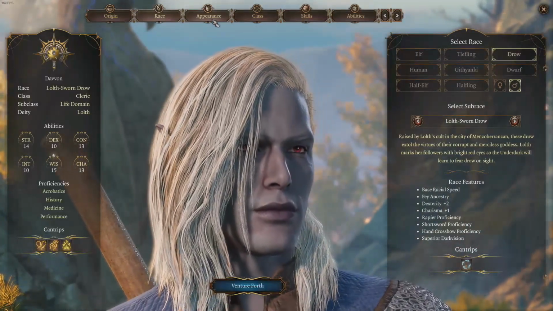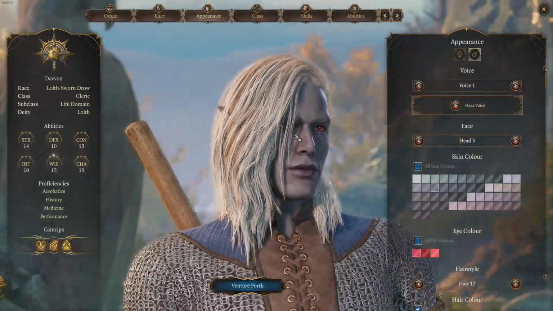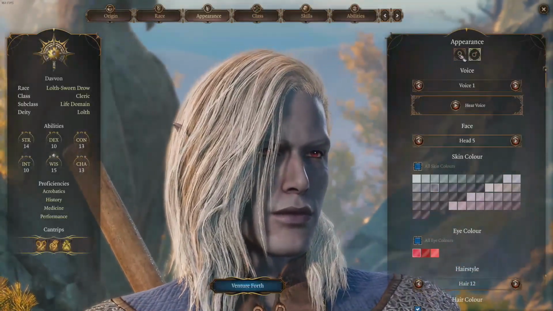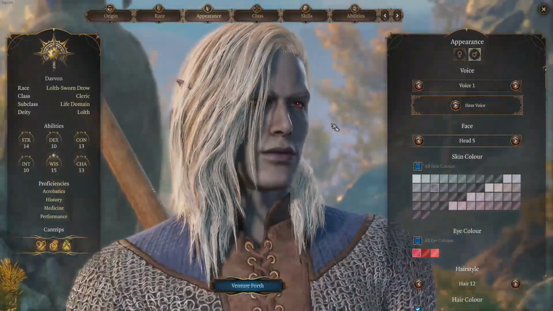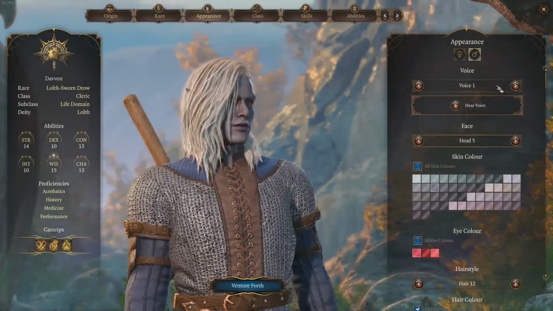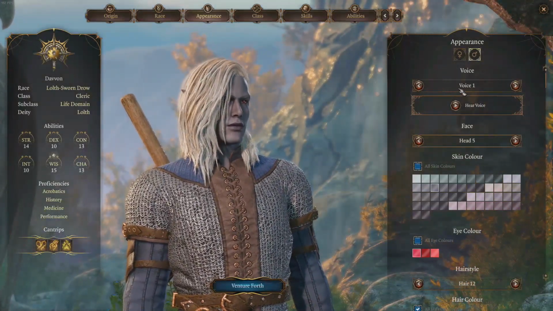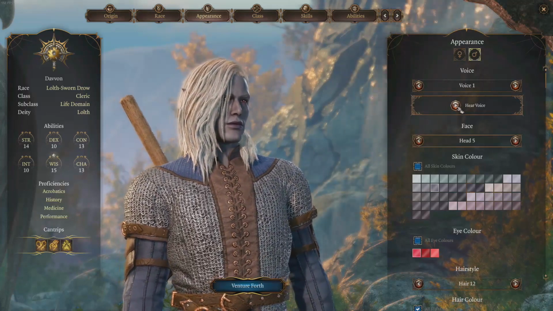Next stop is appearance. Now you can zoom in or out with your mouse wheel here. You have the ability to, again, change your gender here. We're going to roll a male Half-Drow. The one thing that they did weird with voices is they didn't split it between male and female voices. It goes every other. So here, voice 1, you'll hear a male.